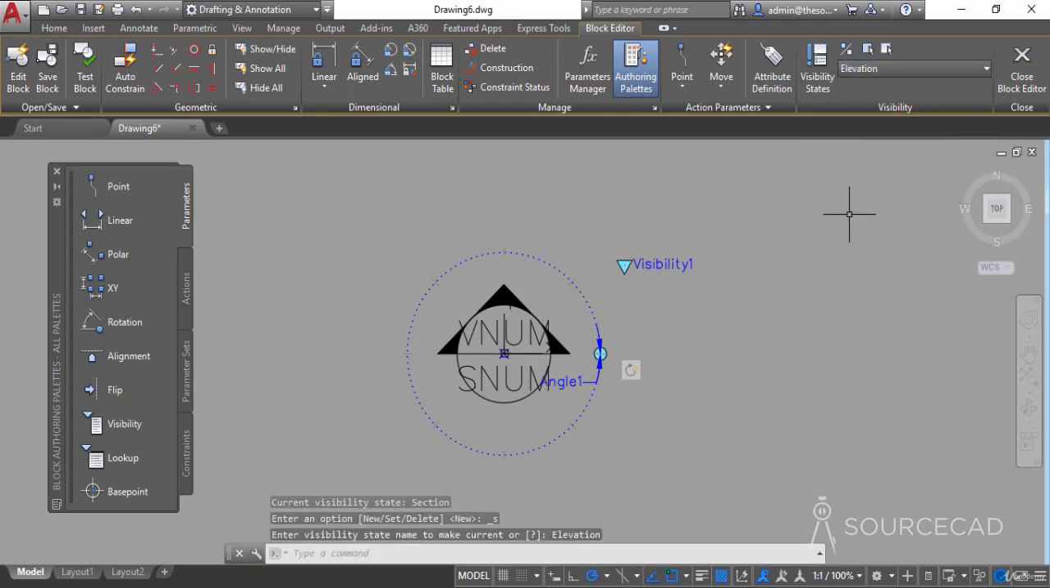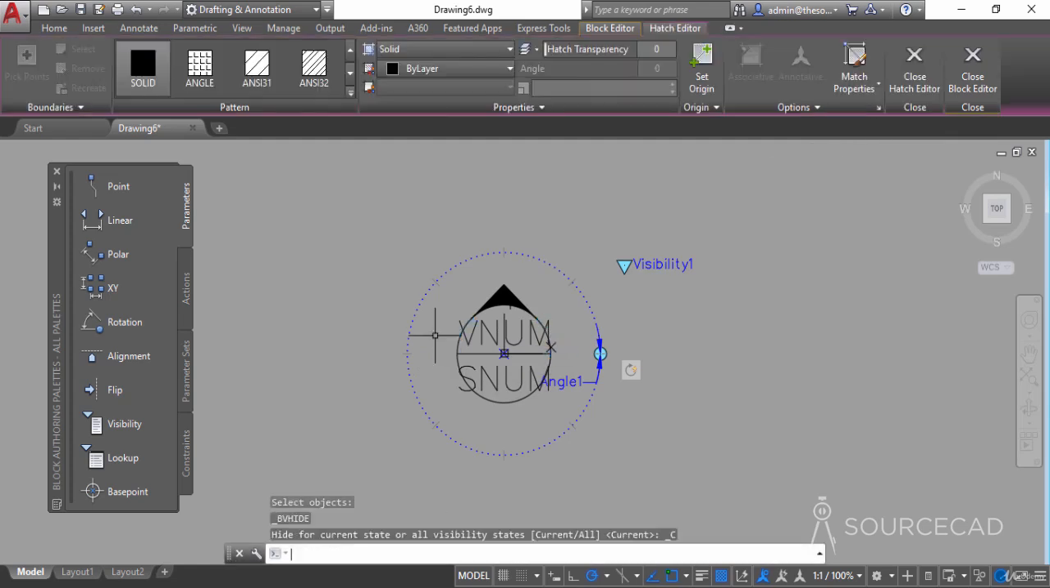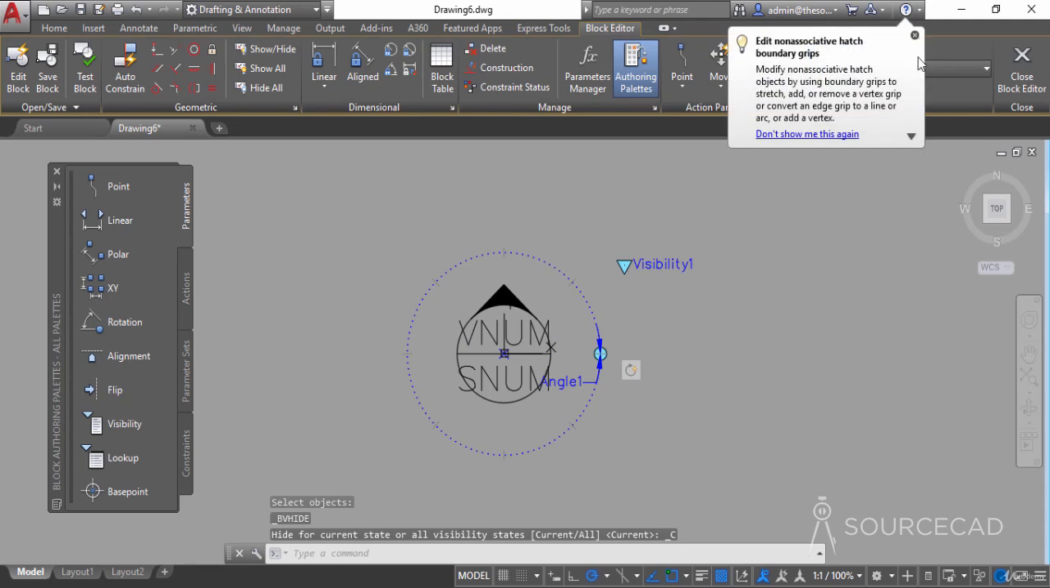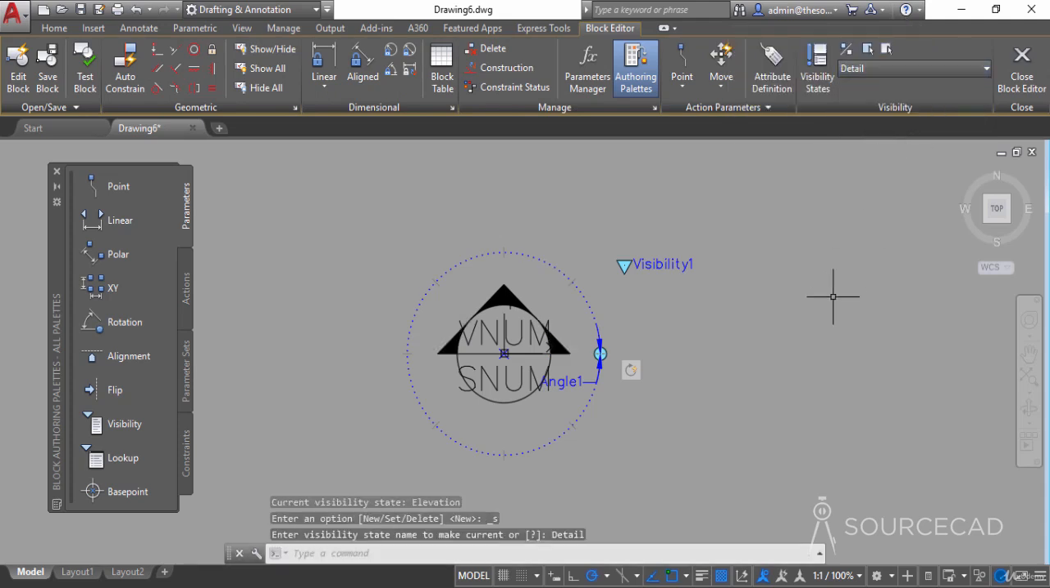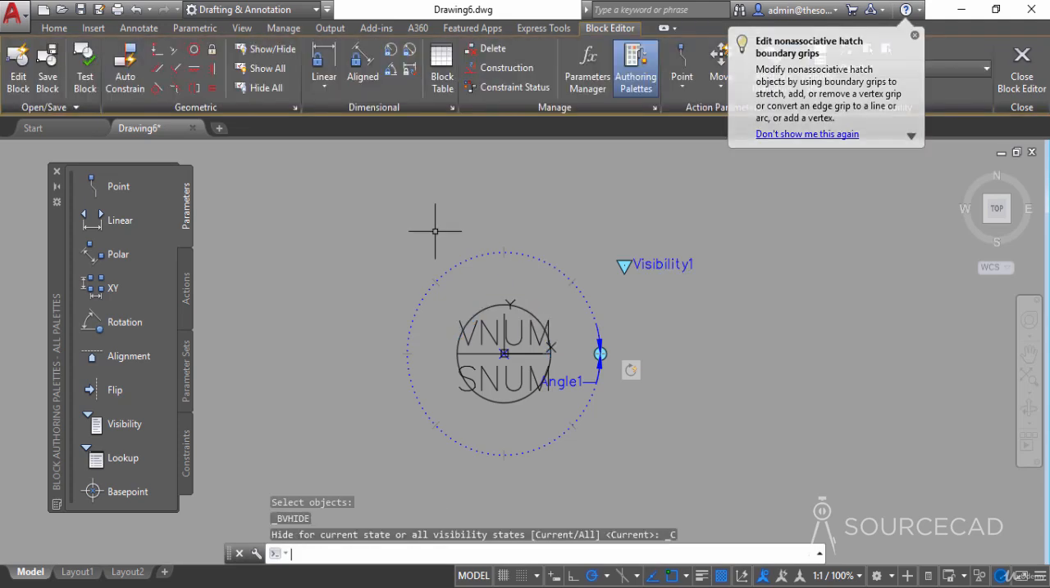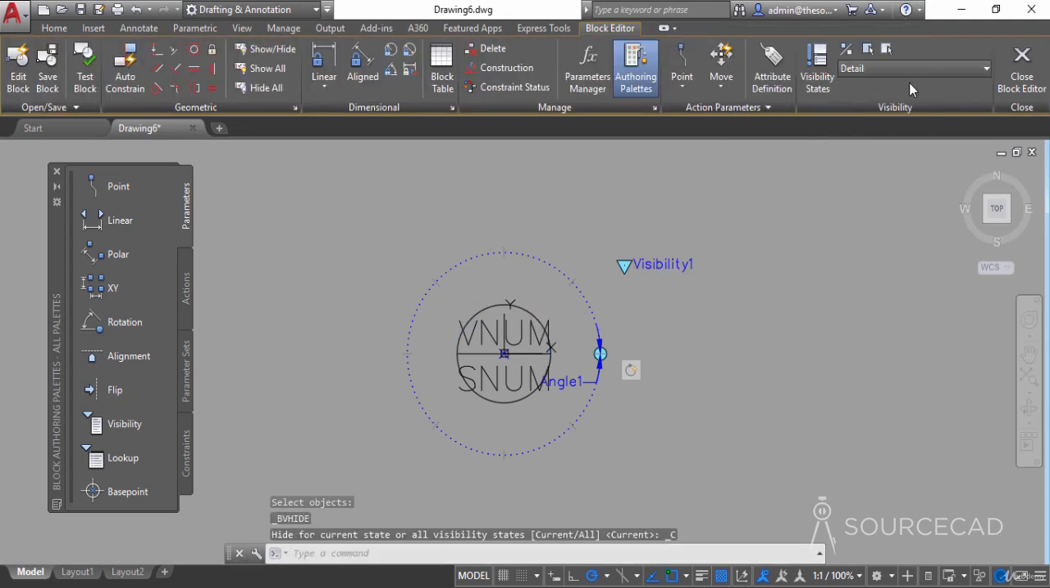Now elevation, and in elevation we should not have these two arrows, so we'll hide these two arrows. So I'll go to this hide, select this one, and enter. That's hidden. Now let's go to detail, and in detail none of these arrows are visible. So I'll go to this again, the hide option, select all the three arrows, press enter. Look at this. So now everything is gone from that detail view.